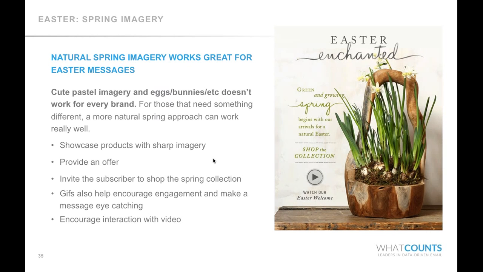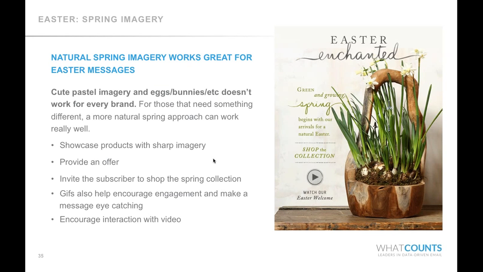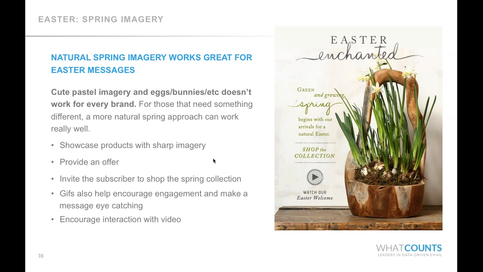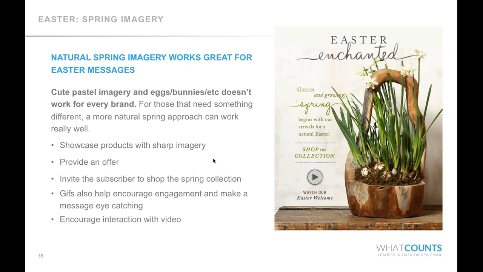So this works great for Easter messages, you know, those pastel imagery, bunnies, cutesy things don't work for every brand. So for those companies that need something different, a more natural spring approach like this can work really well. You can showcase your products with really sharp imagery, provide an offer, invite them to shop your spring collection.